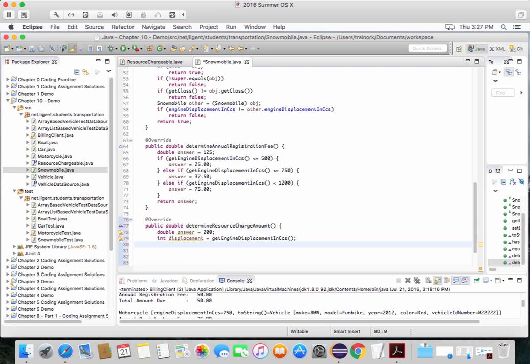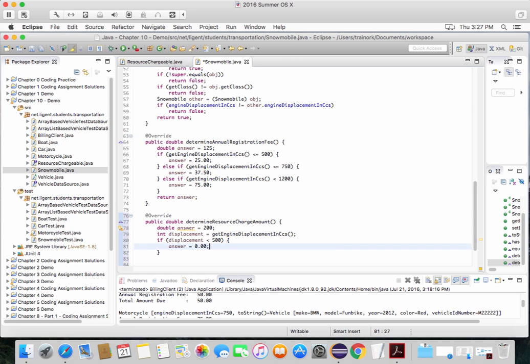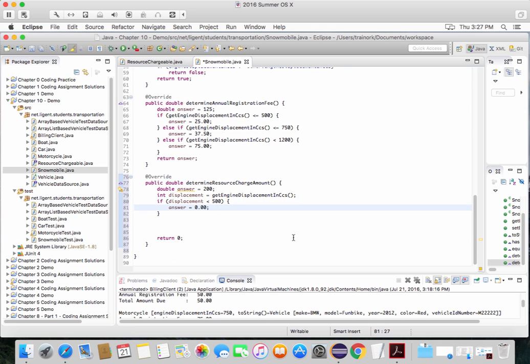Okay, and I'm going to say if displacement is less than 500, we're not going to charge him anything at all. So we're going to say answer equals 0.00. And we're going to do the same kind of thing we've done in all these. We're just going to do a series of else ifs. So else if displacement is less than, let's say, 750.